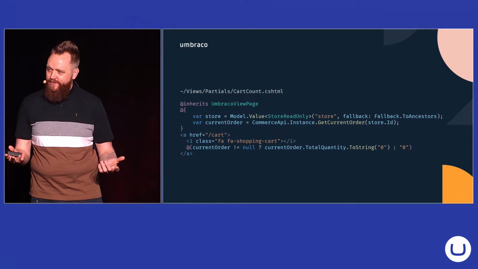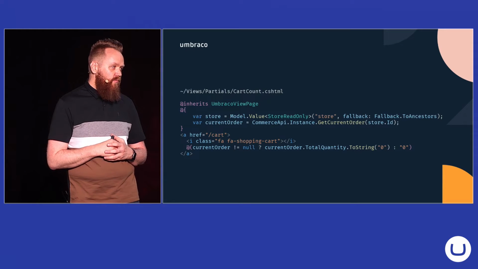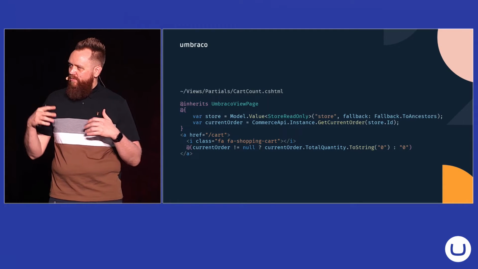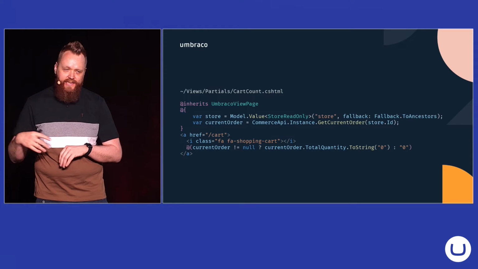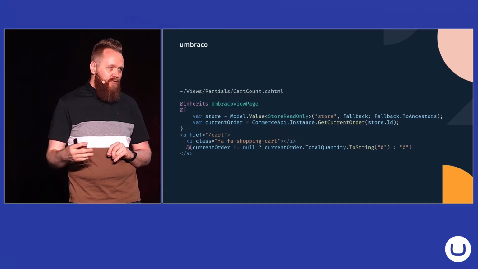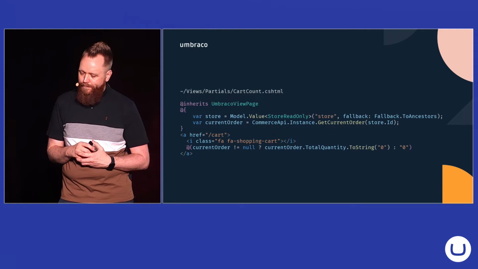So the first thing we need is a store, so we'll get that in the same way. We need an order, because we're going to work out how many items are in that order. Now in the cart count partial, we don't want to create an order. So if one doesn't exist, we'll just leave it. That will return null. But if we do have an order, we want to get that. So we just call get current order rather than get and create that we saw before.